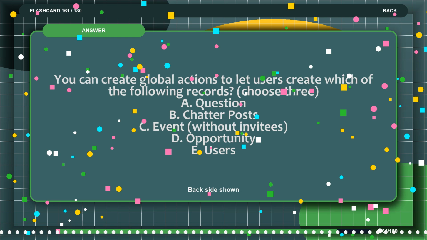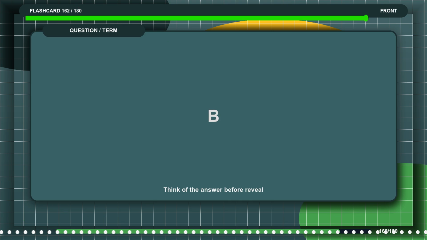The answer is: you can create global actions to let users create which of the following records? Choose 3. A. Question. B. Chatter posts. C. Event without invitees. D. Opportunity. E. Users. Flashcard 162. B. Think of the answer before the reveal.